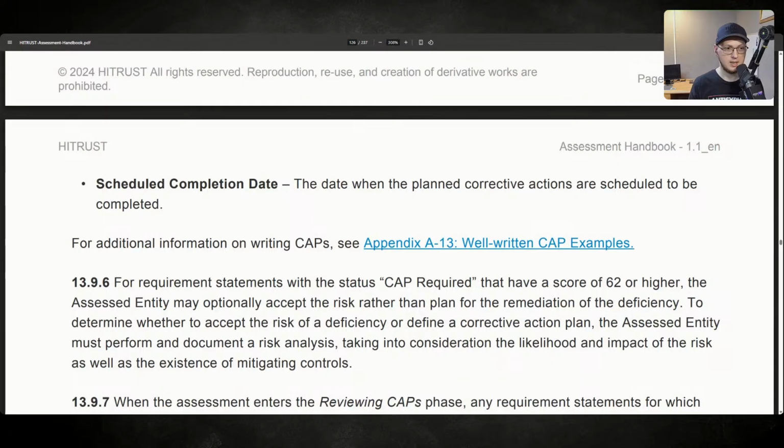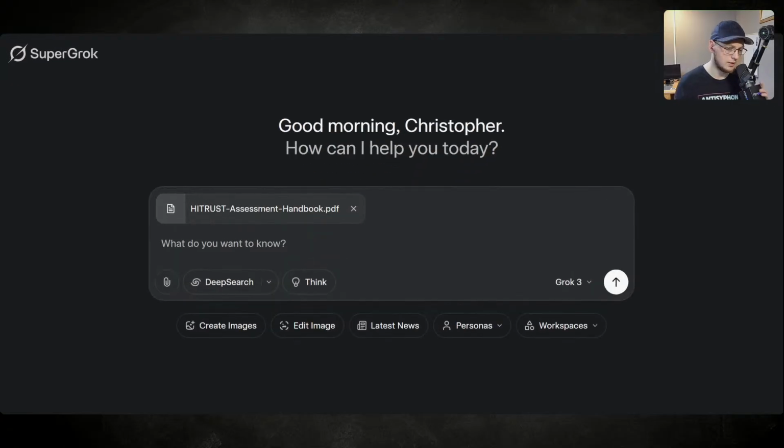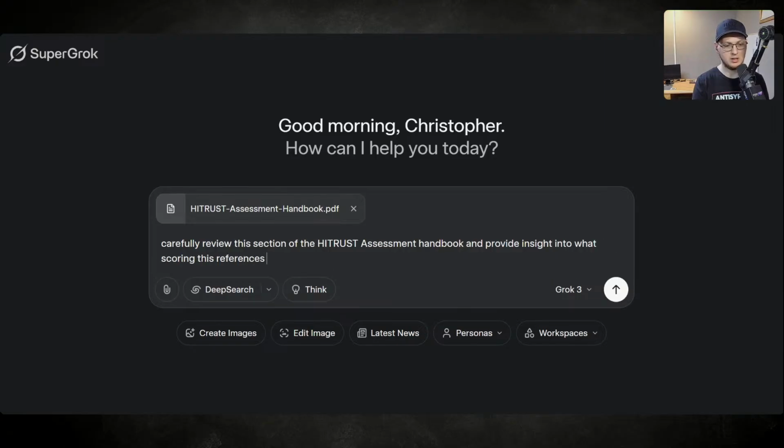And then I'm going to go ahead and pop open AI here, and I'm going to ask it a few questions. I'll pull it up here in just a moment. So let's go ahead and prompt this here. I have just the CAP and gap section in here, and then I'm just going to ask it like, carefully review this section of the HITRUST assessment handbook and provide insight into what scoring this references and why R2 would be different. 71 versus 80 score.